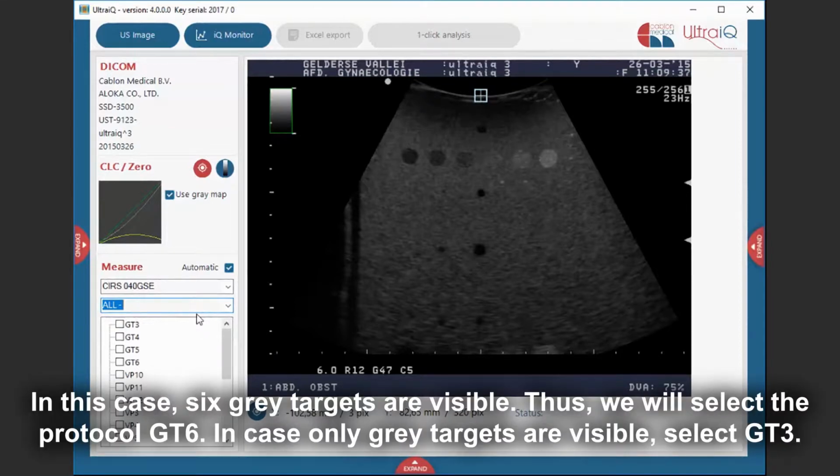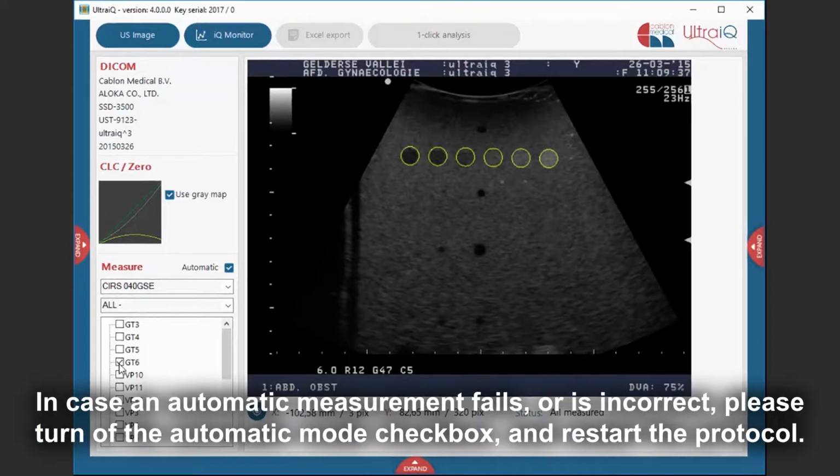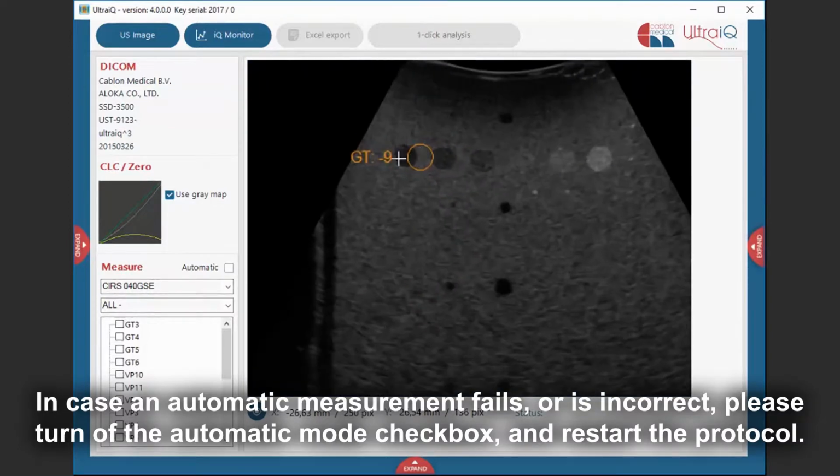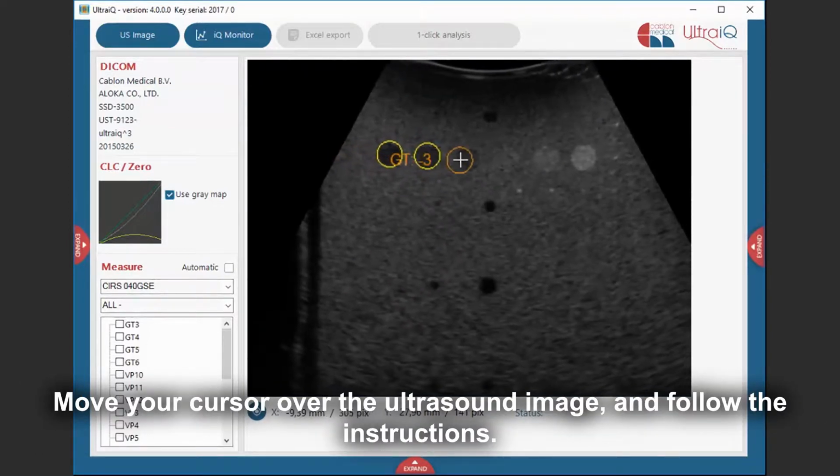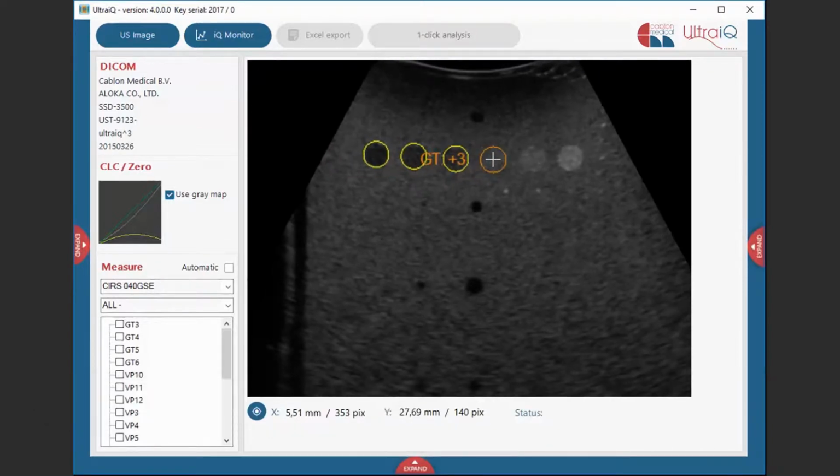In this case, 6 gray targets are visible. Thus, we will select the protocol GT6. In case only 3 gray targets are visible, select GT3. In case an automatic measurement fails, or is incorrect, please turn off the automatic mode checkbox, and restart the protocol. Move your cursor over the ultrasound image, and follow the instructions.